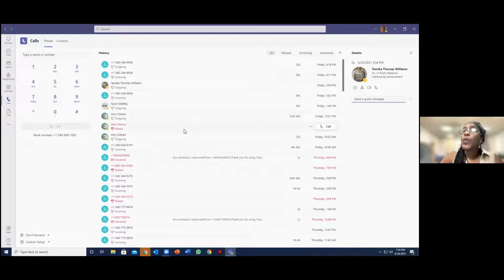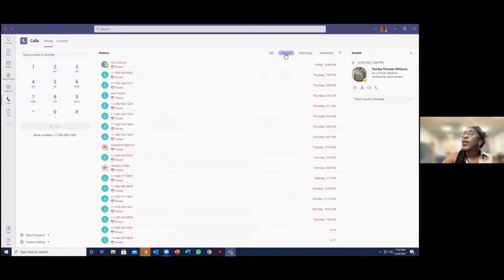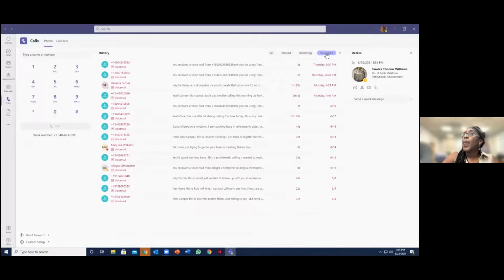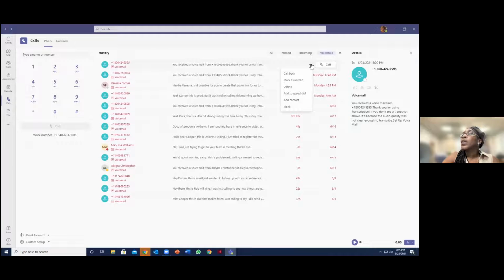And let's see, okay. So all calls is what I'm looking at right now. I could change it to missed calls. I can change it to incoming, and then I could look at voicemail. So just different things that I could do. I don't know who this 1-800 number is, but at some point I'll probably listen to the voicemail, or I could click on the ellipsis right here and call them back, delete, add, block, mark it as if I haven't looked at it yet, different things like that.